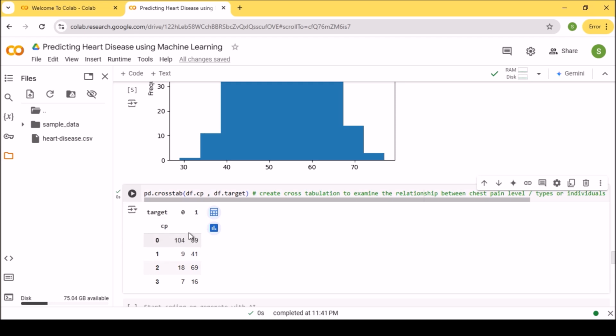Okay, so as you could see, we have our target variable here, which represents 0 where the patient has no heart disease, and here is 1 where the patient has a heart disease.